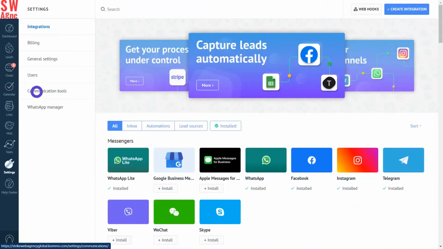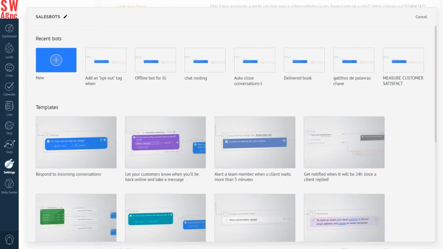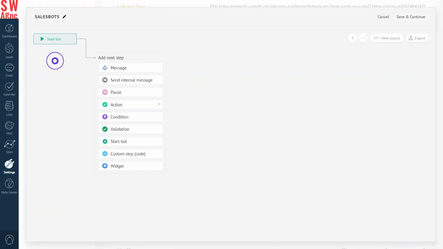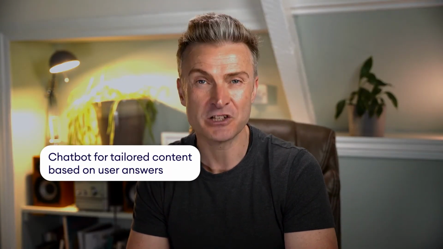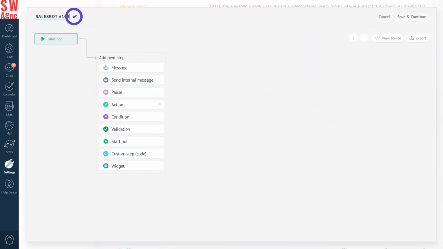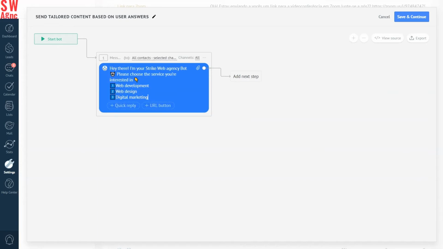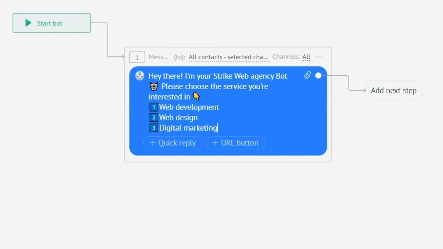In your Kommo account, go to Settings and Communication Tools. Click Create a New Bot. Now from here, you can start your chatbot in the Salesbot Visual Builder in many different ways. But for this particular chatbot, let's start with a message. Once we pick the message as the first step, we need to specify its content. For a welcoming message, let's write something simple and straightforward.